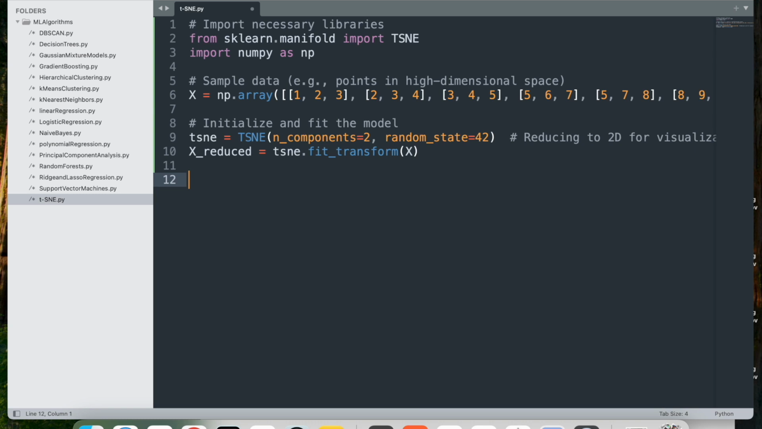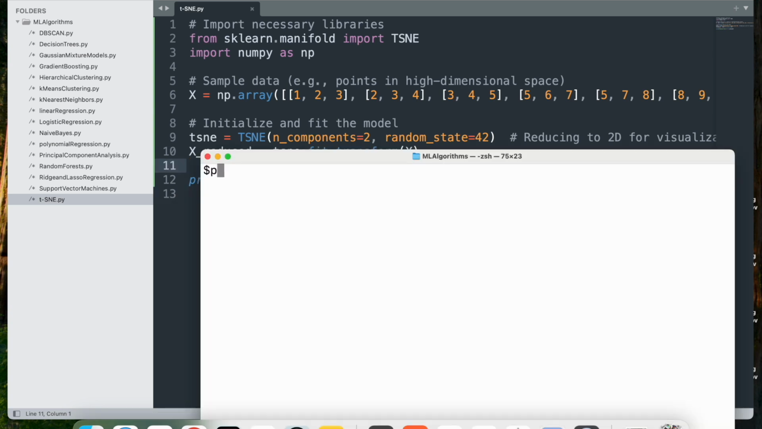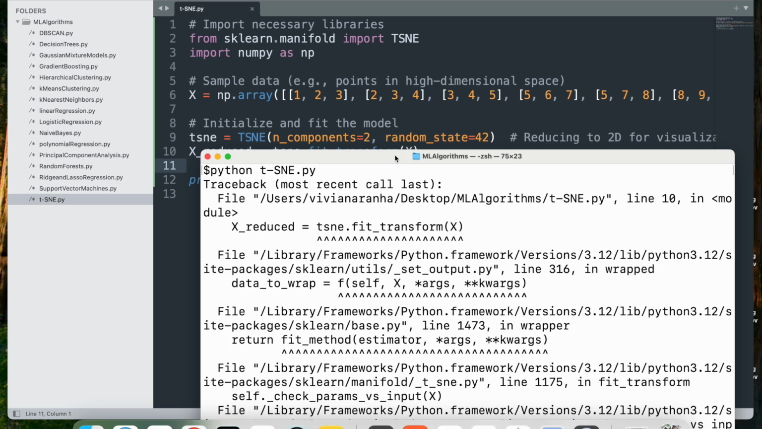Now finally, let's go ahead and print the reduced data in x_reduced, which prints the transformed data in the reduced 2D space. Now each row in x_reduced represents a data point in the 2D space where the values correspond to the new coordinates derived through the t-SNE transformation. Let's go ahead and run this. Python tsne.py, run it, look at my points.